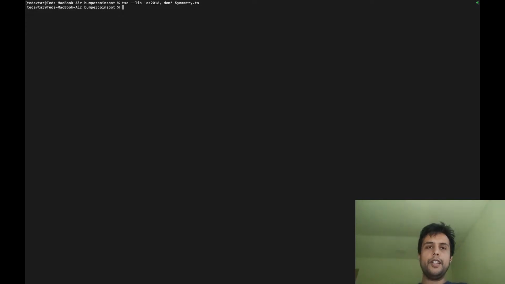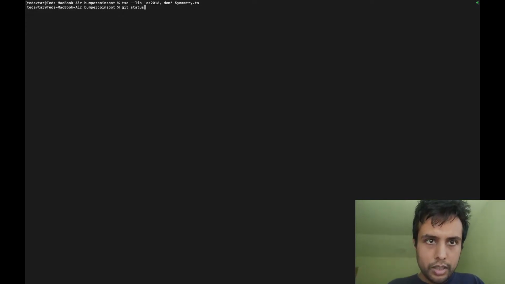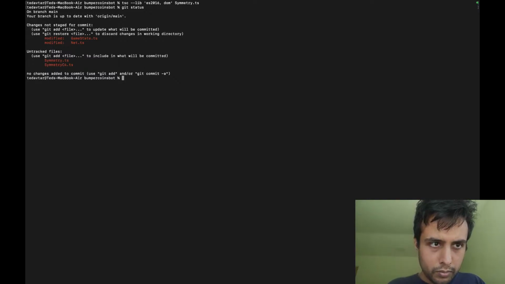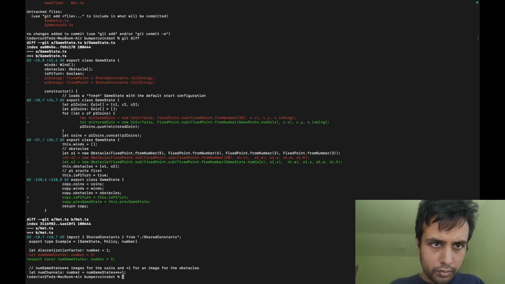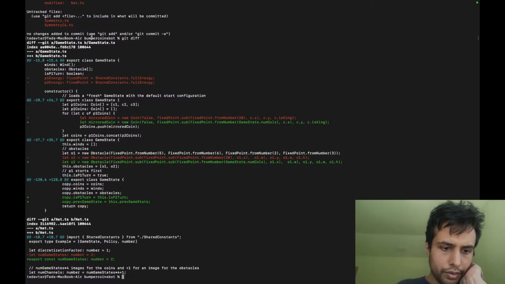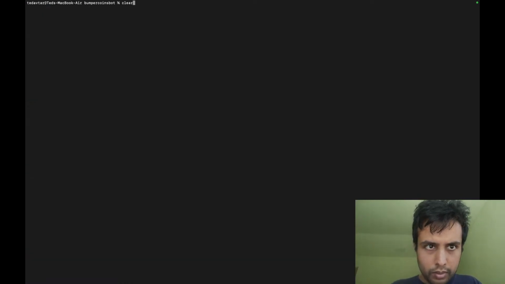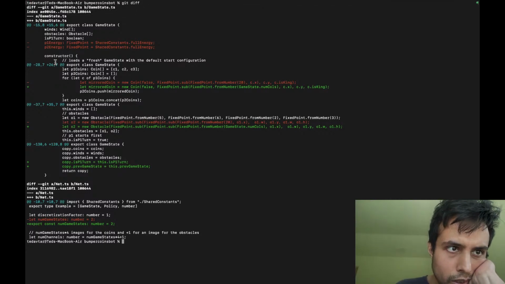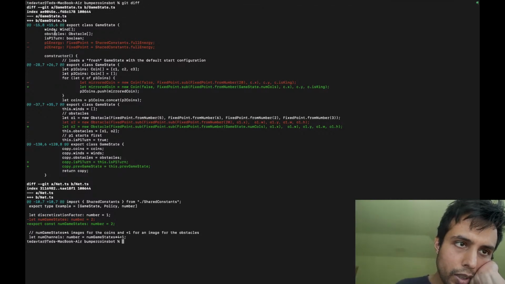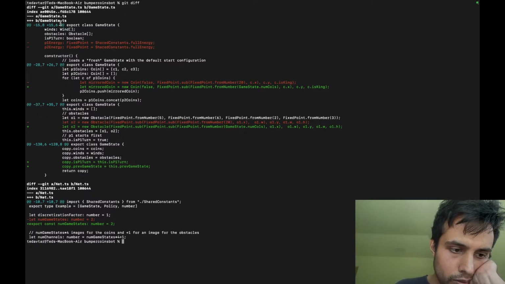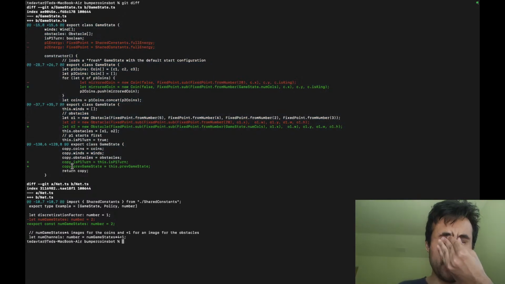Nice, it compiled. Okay, get status. Get diff. Okay, so get diff. Wait, what? Clear. Get diff. So, oh, because we haven't added, yeah, it's only showing us the differences, but symmetry is a new file entirely.